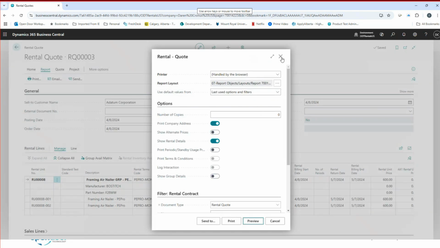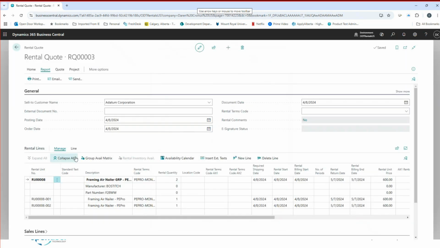Okay, so that is pretty much it. Just a reminder that you can add it on the individual units if you want, but if you add it at the group heading, then it'll be available to units. You can also add it on rental packages. And that is extended text for rentals in a nutshell.